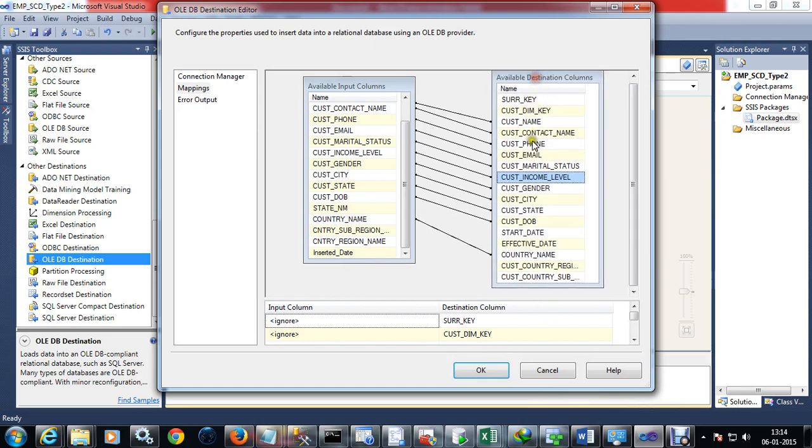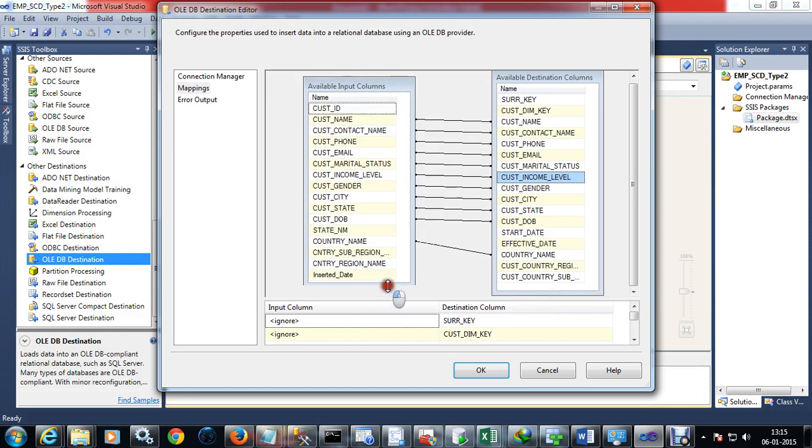Okay, and on the right hand side you can see the targets. Now by default SSIS will look at column names and map them, but make sure the mapping is correct. We have customer linking and customer name, contact name, phone number, email, marital status, income level, gender to gender, city, state, date of birth, and we have a state name.